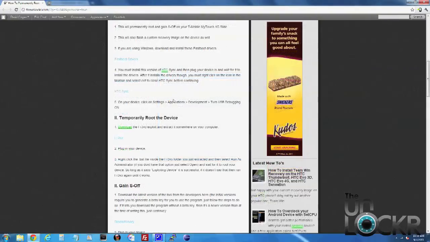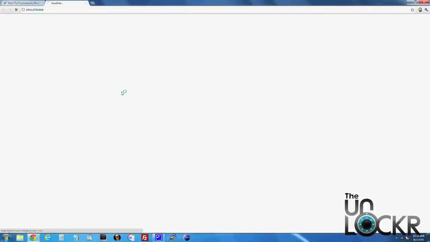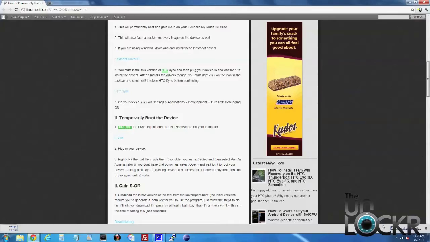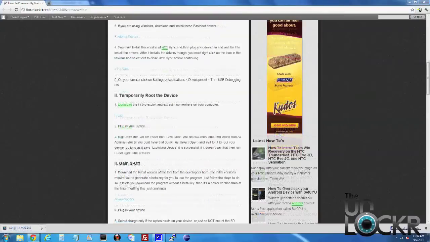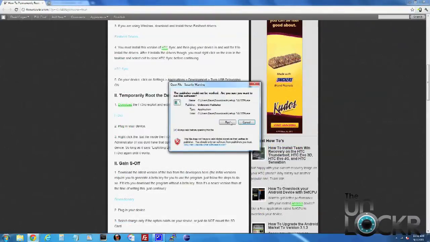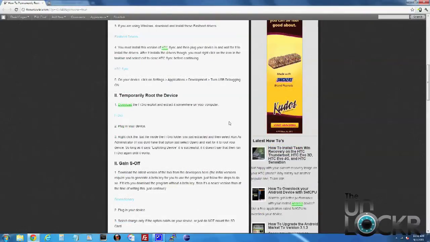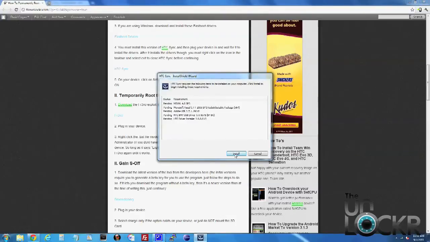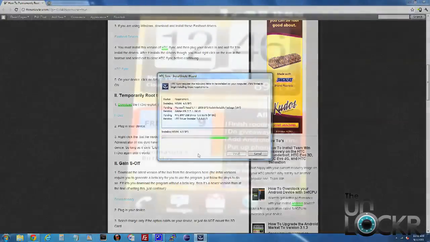Okay, and then once that's installed, you're going to install HTC Sync. So click on that. Save that to your computer and wait for that to download. Okay, once that's downloaded, you're going to click on it, run it. Click install and wait for it to install all of the files.